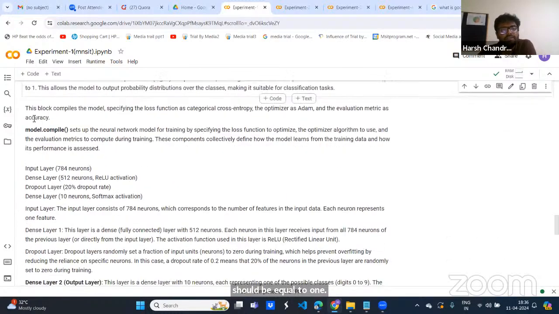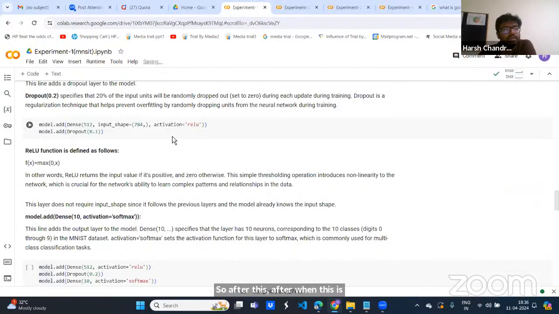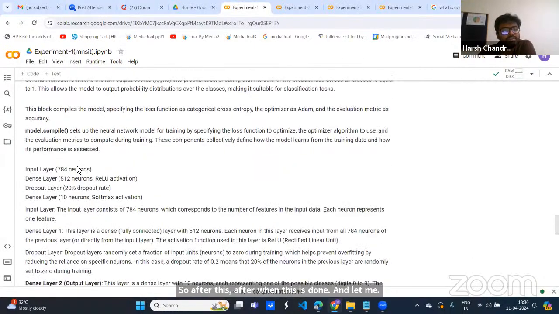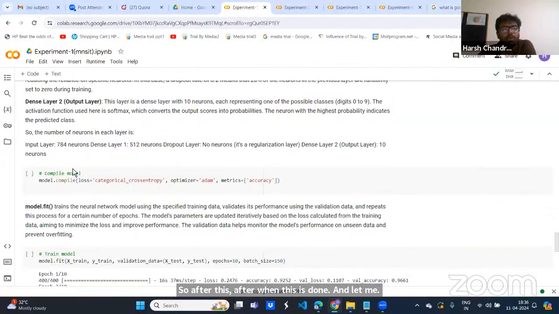After this is done, we are going to compile the model. Compiling the model means what? And then we are going to train it, which is model.fit. So what is the difference between compiling and actually training the model?